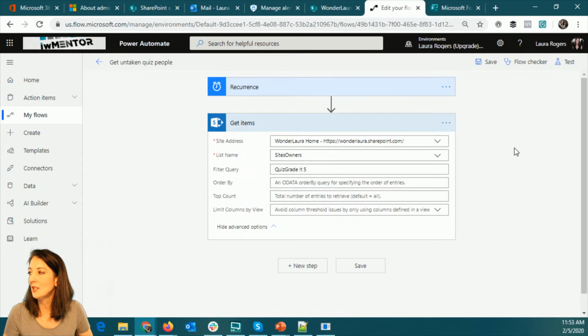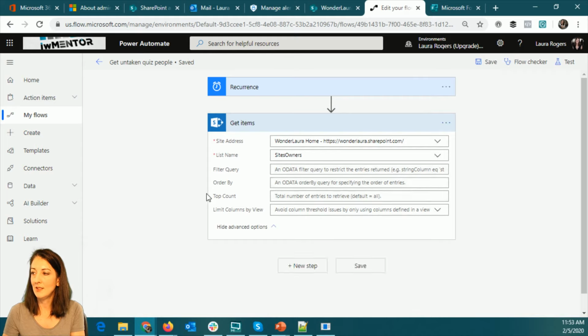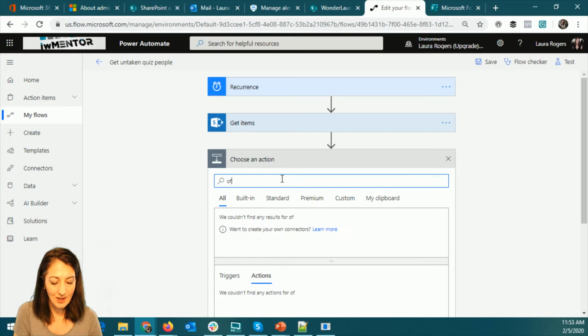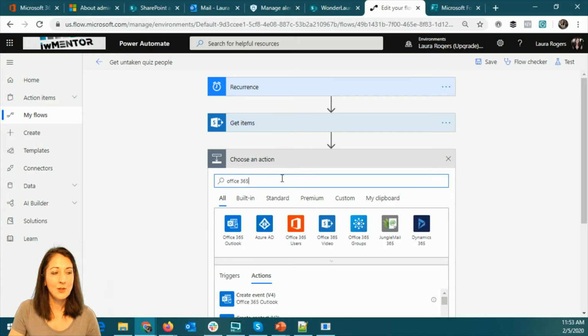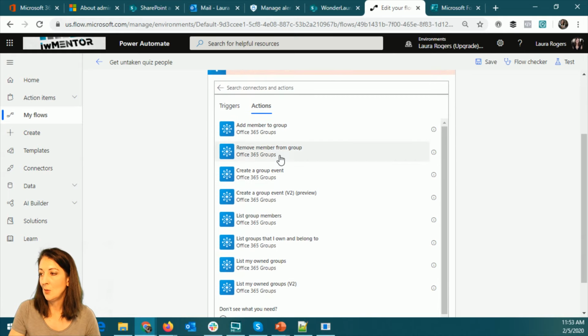All right, so what are we going to do to the people who haven't passed the test? Let's just move on to that real quick. We've only got a few more minutes. So that's going to be our Office 365 actions. Office 365 group actions, we could do remove member from group. So we can remove a member, we can remove that person from the group. We can remove everybody from the group. We can list all the group members and then remove every single one of them.